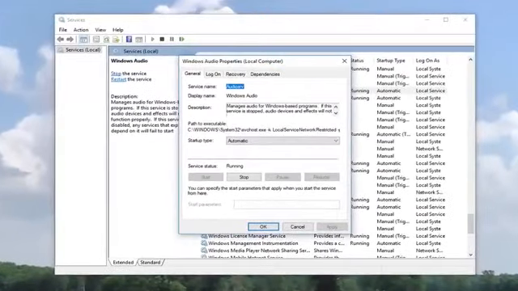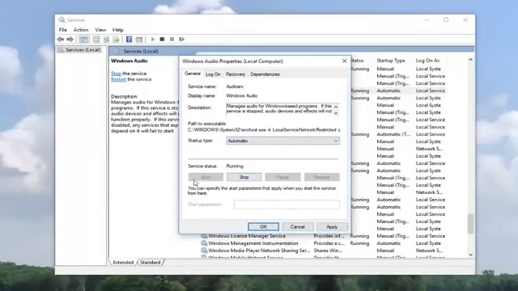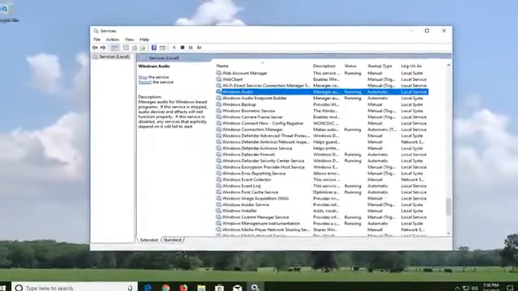You want to make sure Startup type is set to Automatic. If it's not, so if it's disabled, you want to make sure you set it to Automatic. And if Service status is Stopped, you want to make sure you start it. So click Start and then make sure it says Running. Left click on Apply and OK to save the change. Would recommend restarting your computer, and hopefully that has resolved your issue.